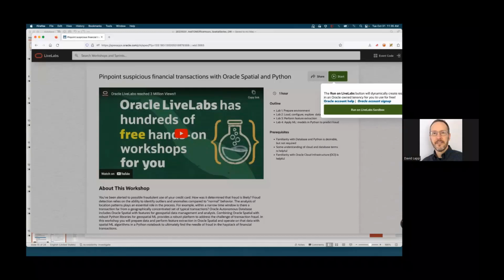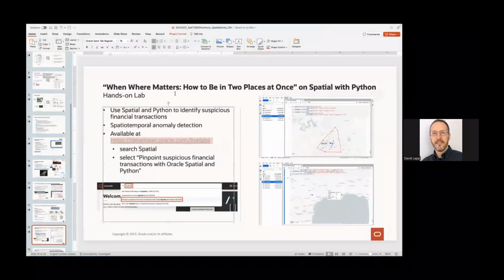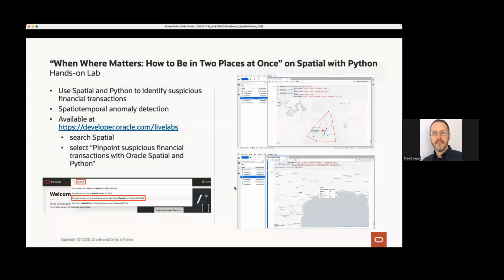All you got to do is have an Oracle.com account. You can come in here, run this thing, and do exactly what I was just describing. So that was the Spatial Python hands-on lab.